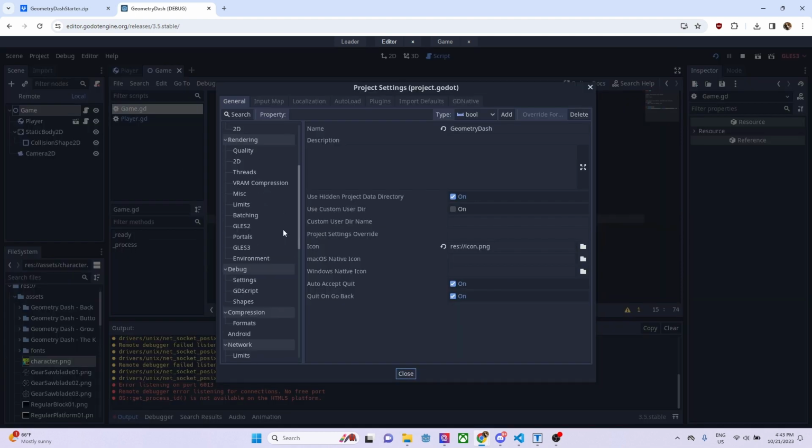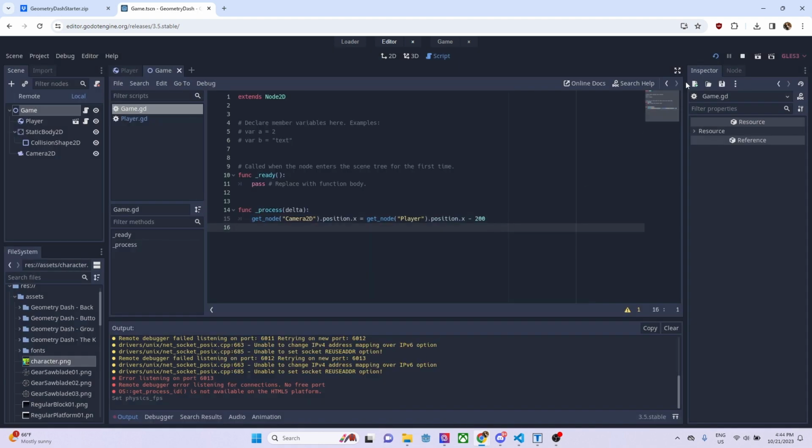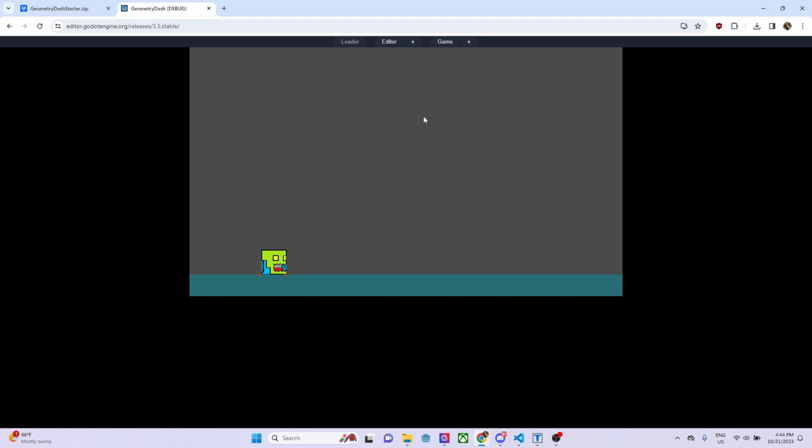Here there's a bunch of settings you can play around with if you want. Go to physics and common, and change the physics FPS to 120. So now it'll run the physics simulation 120 times a second. If your computer can run anything faster, then you can up it even more. But you should probably wait till the end, once everything's done, to see.